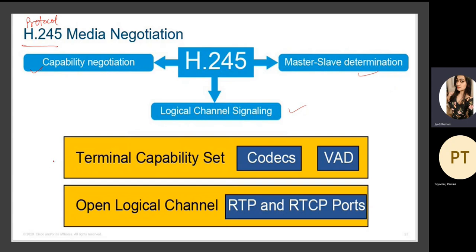The terminal capability set, TCS, is used here. TCS is short for terminal capability set, in which the negotiation of codecs and VAD is done. Codecs we know already, so codec exchange or capabilities negotiation is done. VAD is voice activity detection. So the terminal capability set has codec and voice activity detection. Then there is an open logical channel, which takes care of RTP and RTCP ports.